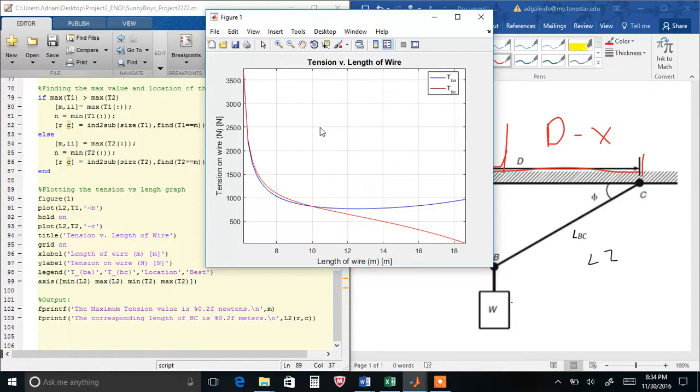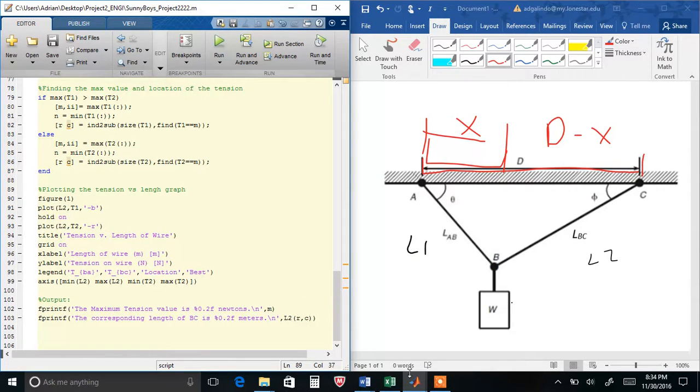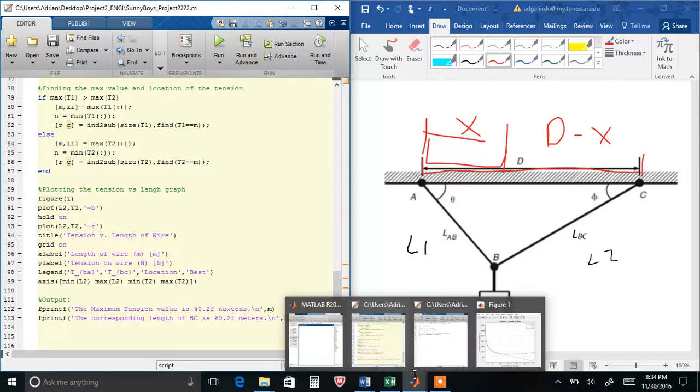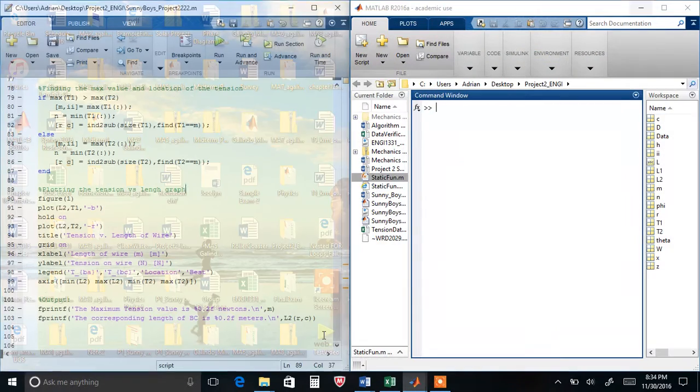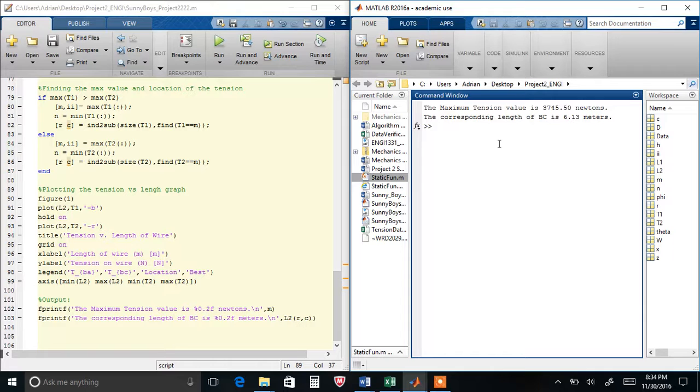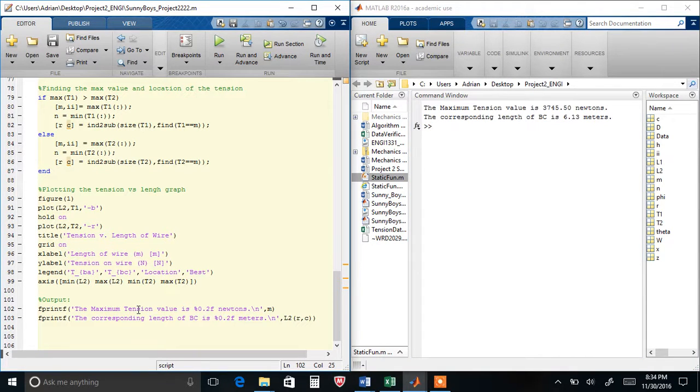this is our graph right here. So red will be our tension 2 and blue will be our tension 1, and this is the graph that we get. And if we look in the command window, you get your max tension value, which is 3,745.5 newtons, and the corresponding length of BC is 6.13 meters. And so that's the end of our code right here, which is the output.